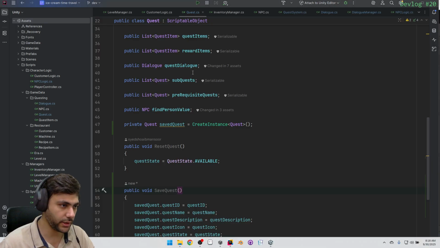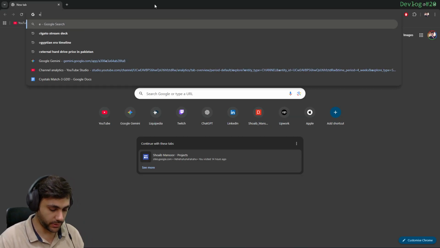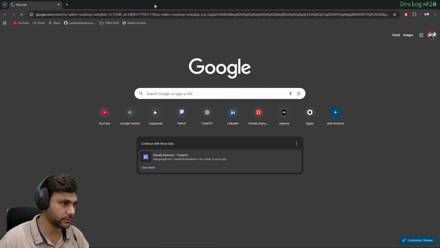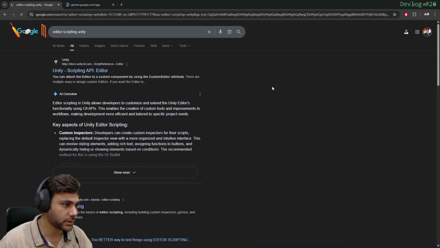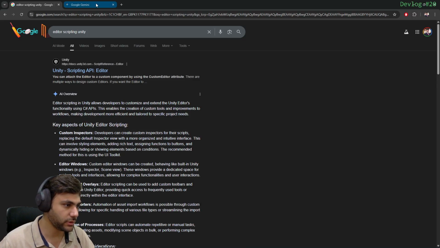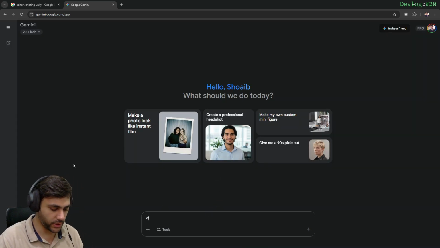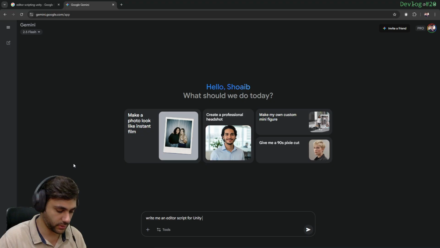Okay, now I need to go to Google and look for editor scripting Unity. Maybe we can also use Gemini for this. Should I use Gemini to also write me an editor script for Unity, maybe say C#.